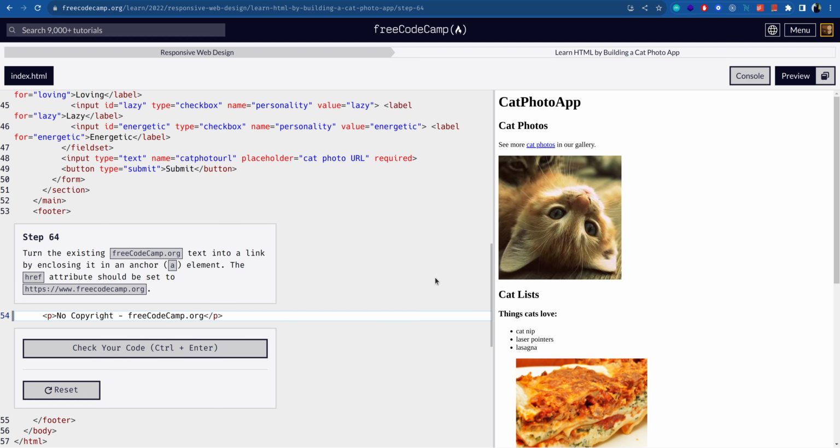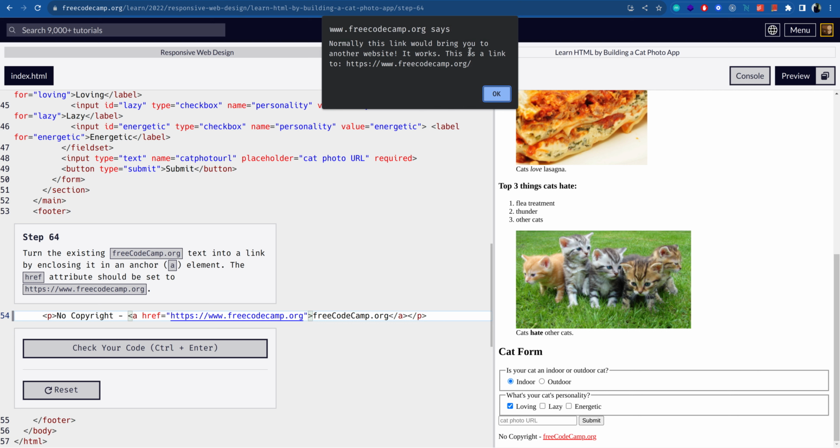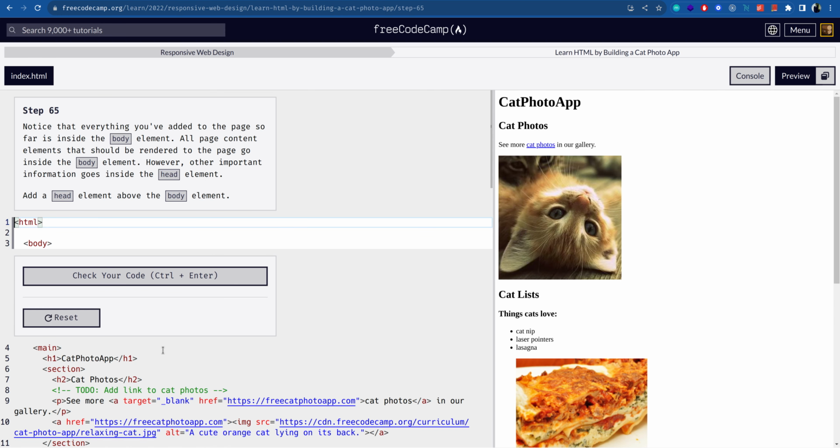Turn the existing freeCodeCamp.org text into a link by enclosing it in an anchor tag. Okay, so let's enclose this in an anchor tag. Let's close that anchor tag in here, and right now it's not being styled as a link, but as soon as I add an href attribute to this anchor tag, it's styled as a link. In here the href should be this URL. Yeah, so if I were to click, normally this link would bring you to another website. Alright, let's go to the next challenge.